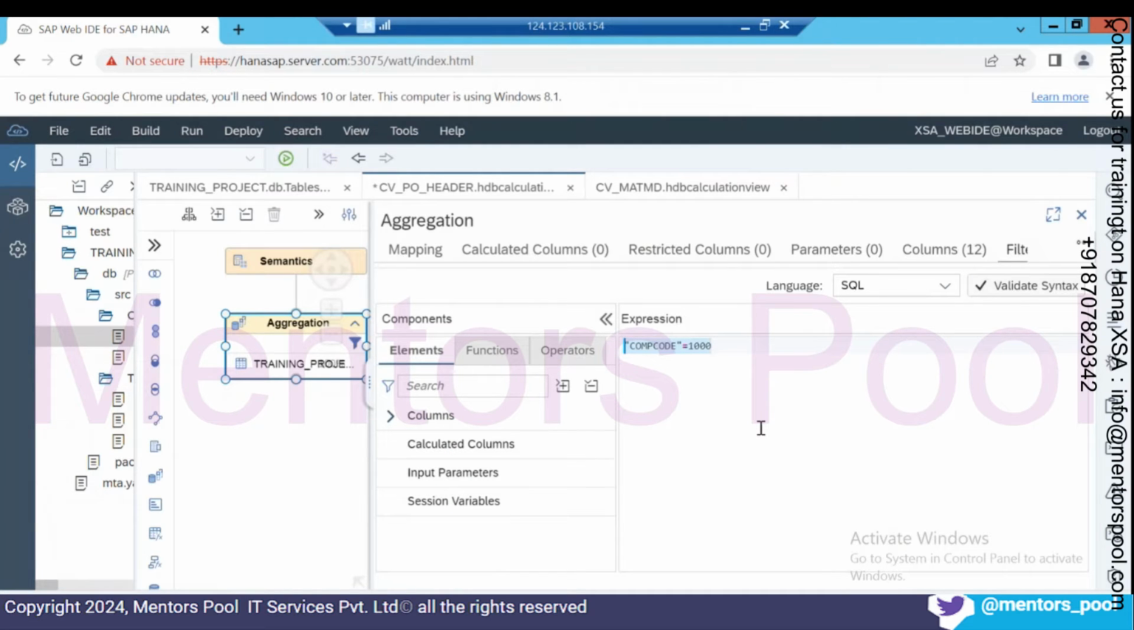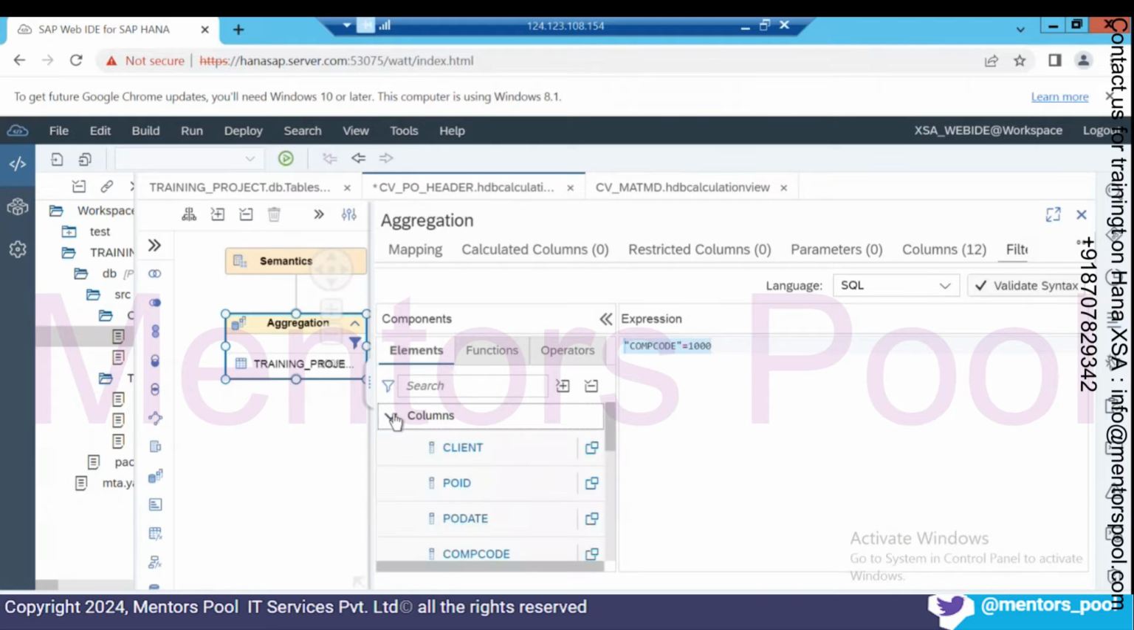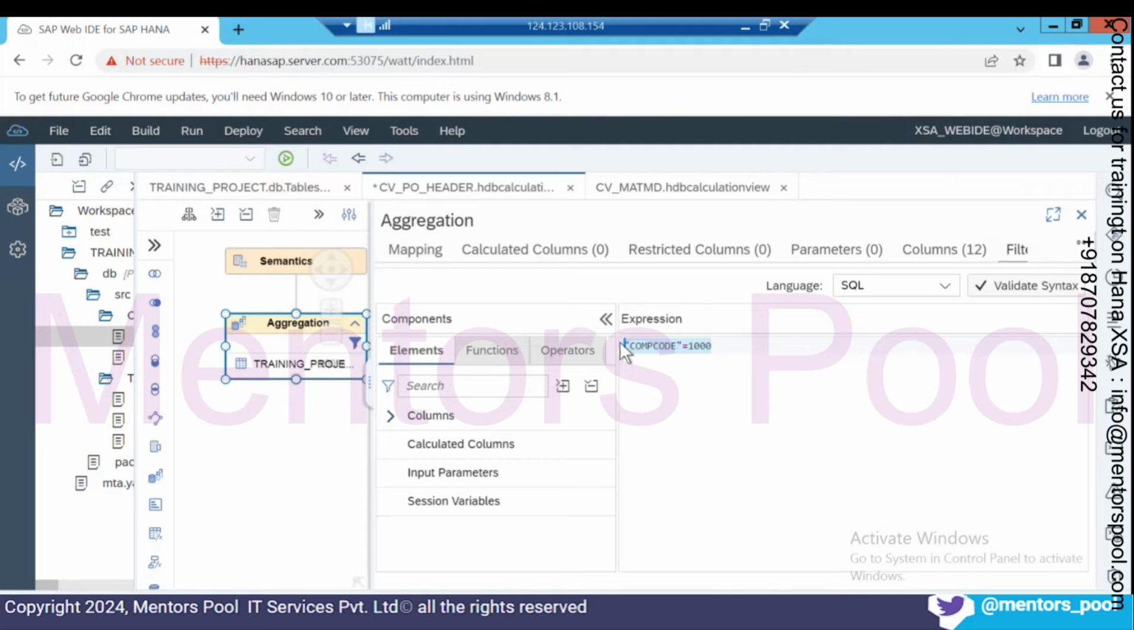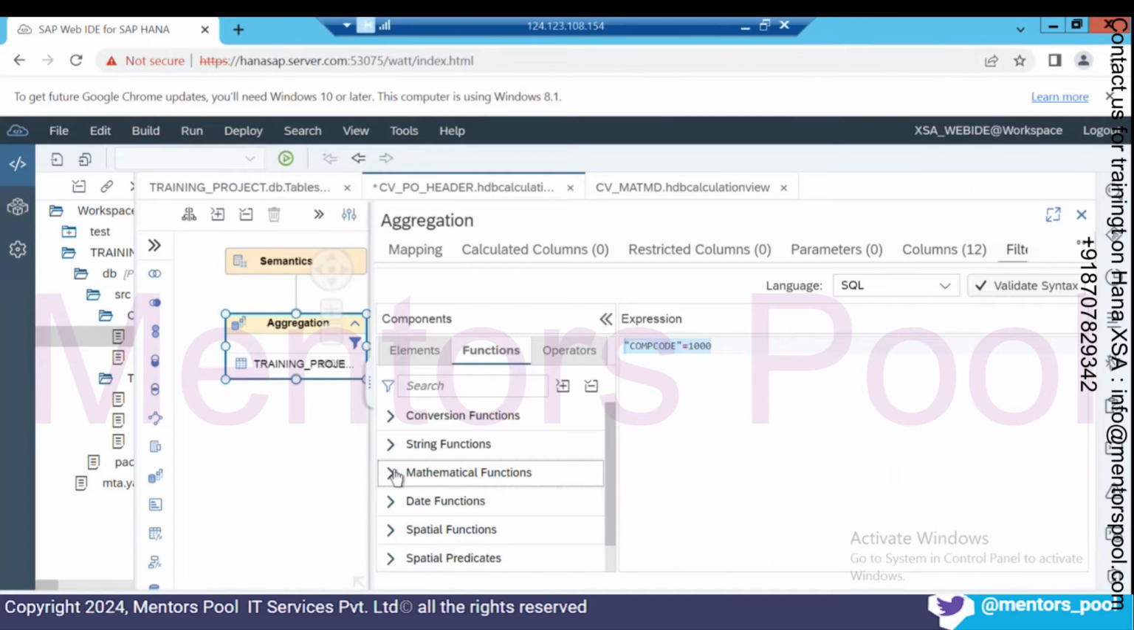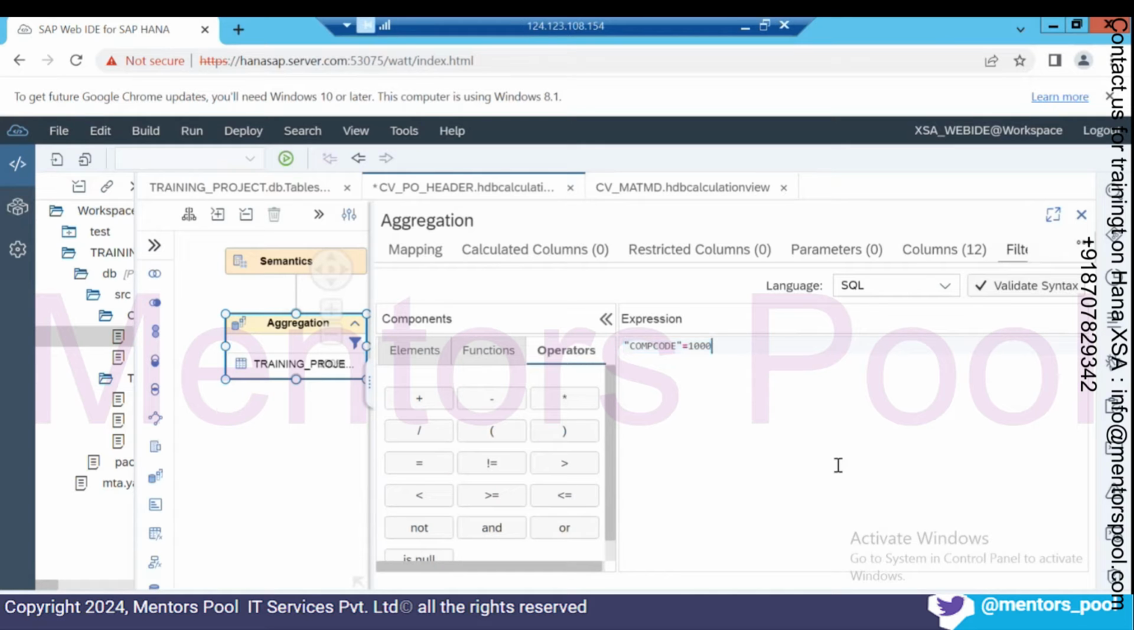You can use a variety of things like any columns that you have selected in this aggregation node can be used. Along with it, if you have created any calculated columns, those calculated columns can also be used in the filter condition. Input parameters can also be used. And then you have the complete list of standard functions that we have, same as in SQL. So you can also have calculations done using functions and operators within the aggregate filter expression.